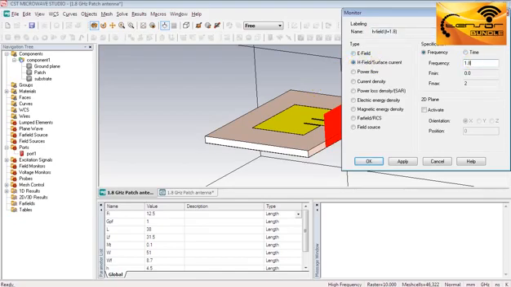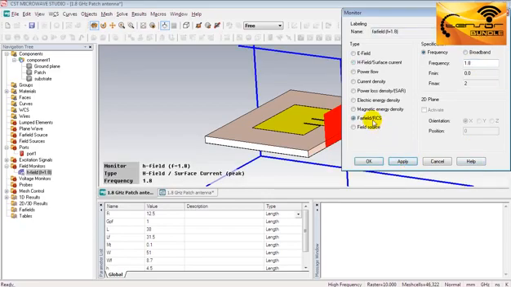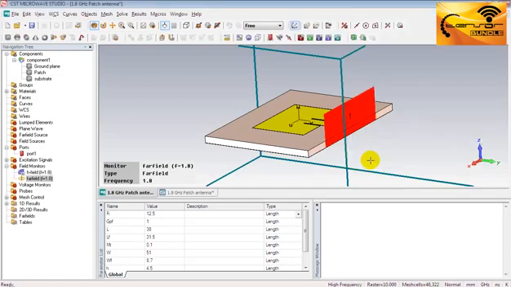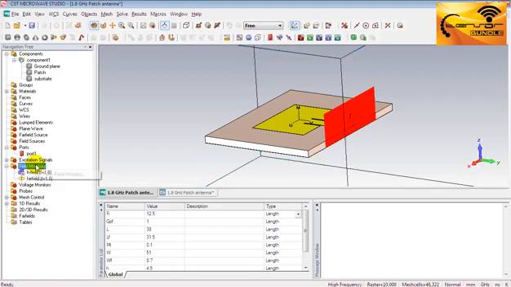So select surface current and define the frequency 1.8 and press apply. Do the same for far field radiation pattern, and finally press OK. Every field monitor is set up. They will be listed in this folder, and you can delete from here or create new field monitor from this folder. Now we are ready to start the simulation.